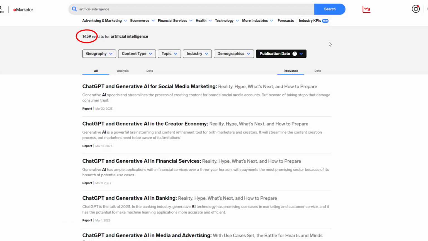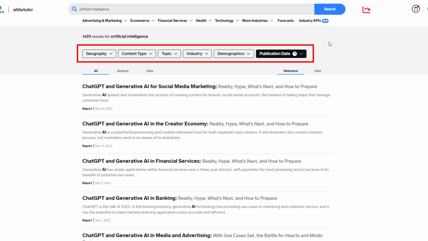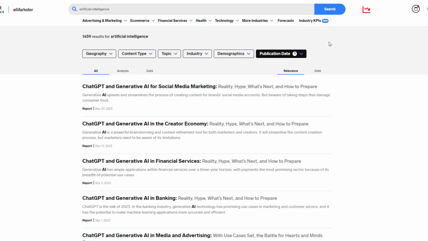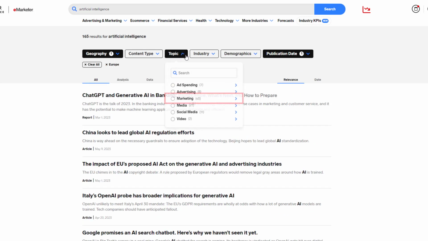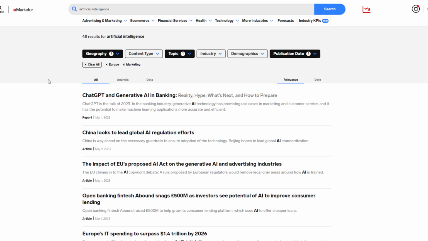Our initial search returned just over 1,400 results. We can use the filters at the top of the page to further limit our results by geography, content type, topic, industry, demographics, and publication date. For example, let's select Europe under Geography. We'll also limit to Marketing under Topic. This brings our total down to a much more manageable number.